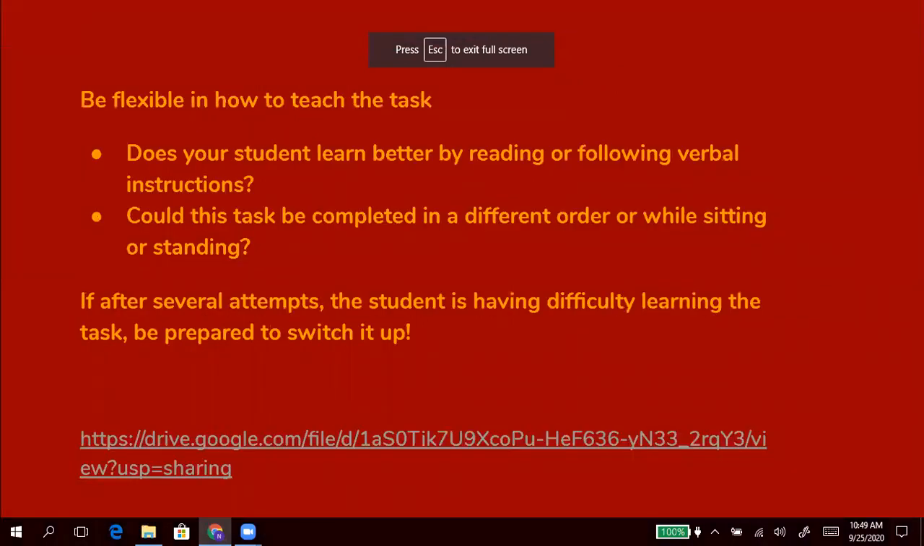Be flexible in how to teach the task. Does your student learn better by reading or following verbal instructions? And could this task be completed in a different order or maybe while standing or sitting? If after several attempts, the student is having difficulty learning the task, be prepared to switch it up and use a new strategy.